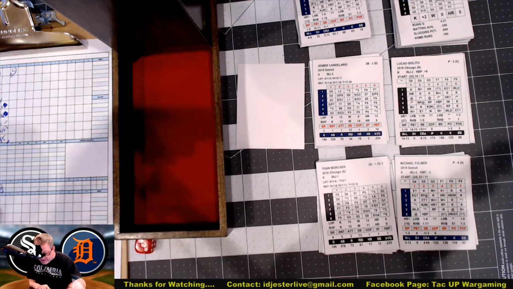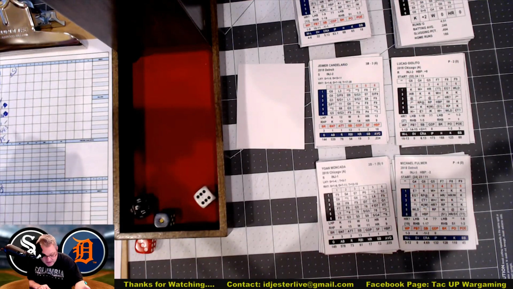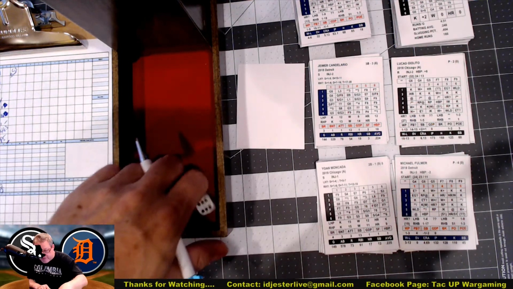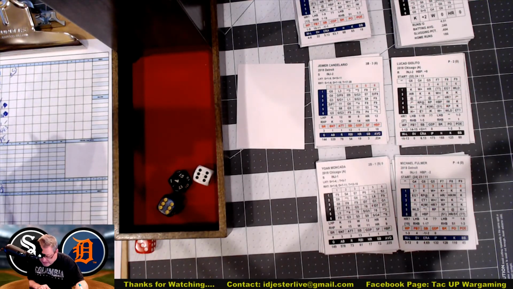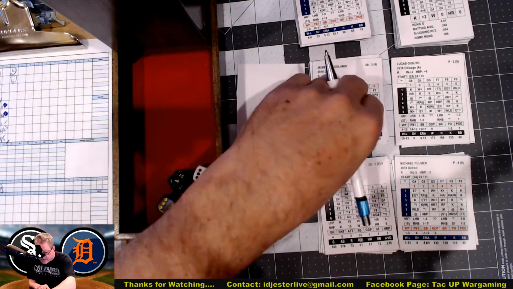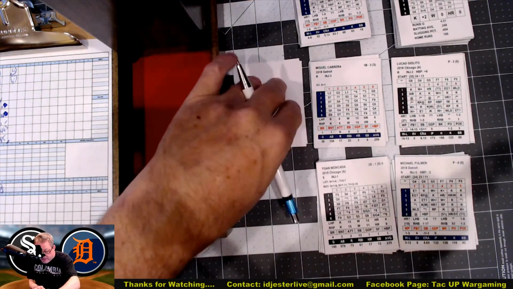Well, that brings up Yammer Candelario. 1-6. Switch hitter, so he's going to be left is blank. 6-6 is star line 1. That's going to be a ground ball to Anderson at short. And he's going to throw it over to Jose Abreu for the out.